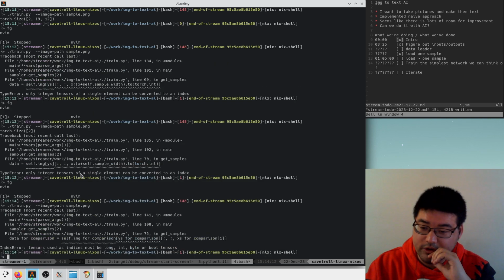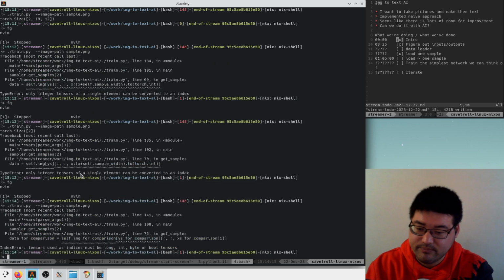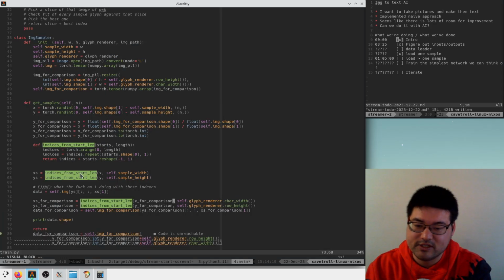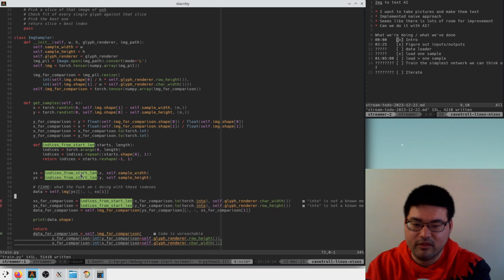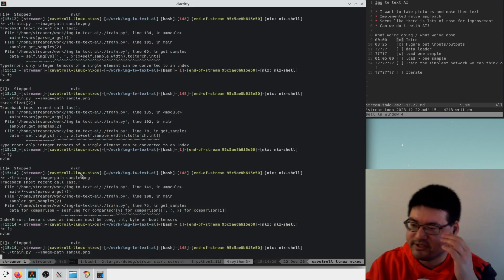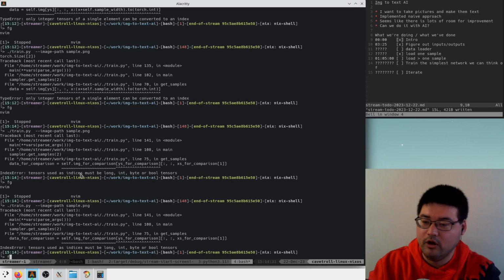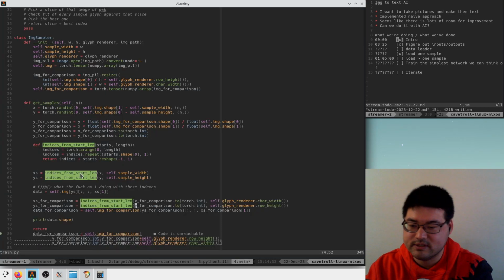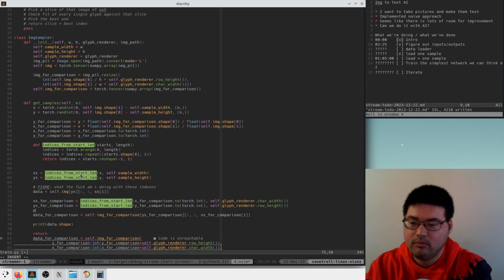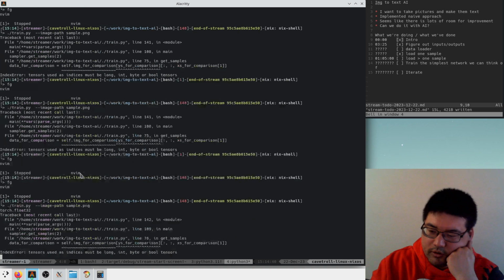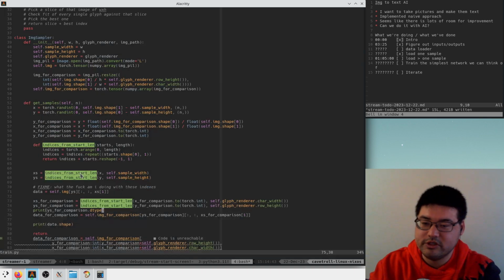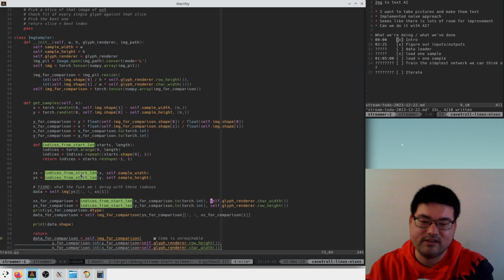Okay, so we're close. Indices must be long, int, byte, or bool tensors. So I think these probably have to be cast to integers, probably when we multiplied them by the width and height they got upcast to floats. No? What is this? Print y's for comparison and dtype. What is this thing? Float32, but I cast it. Oh, maybe these have to be ints as well.